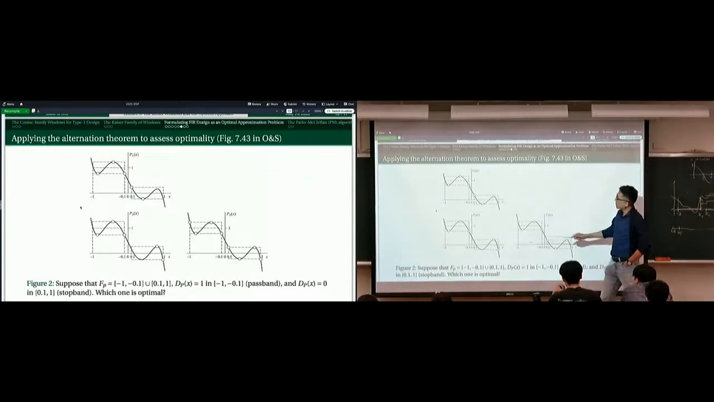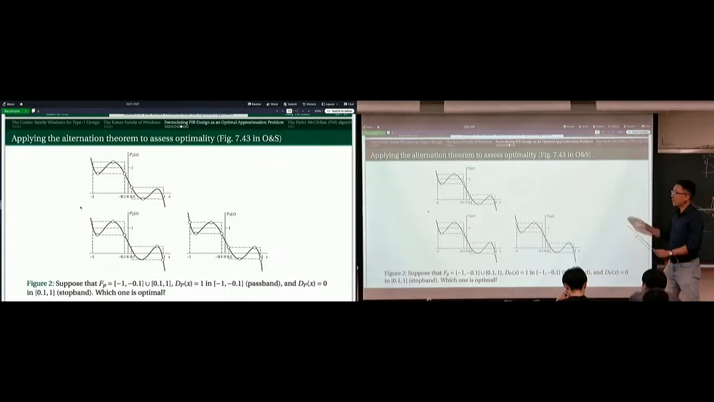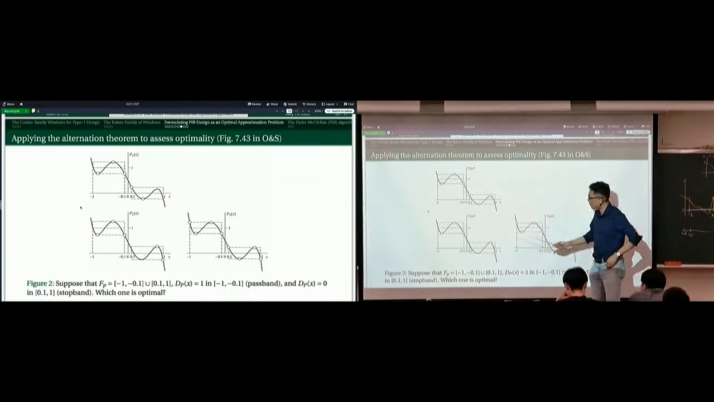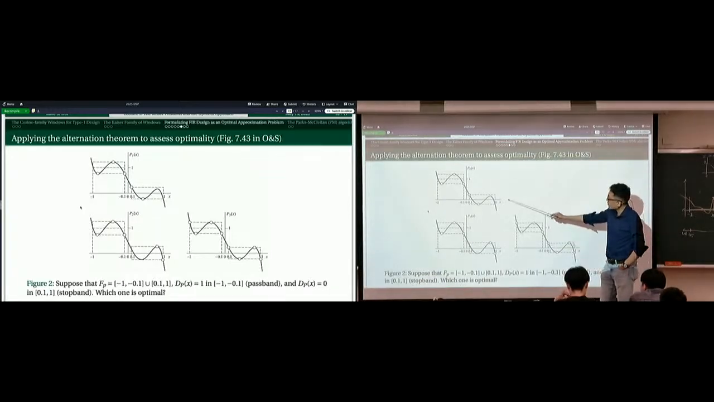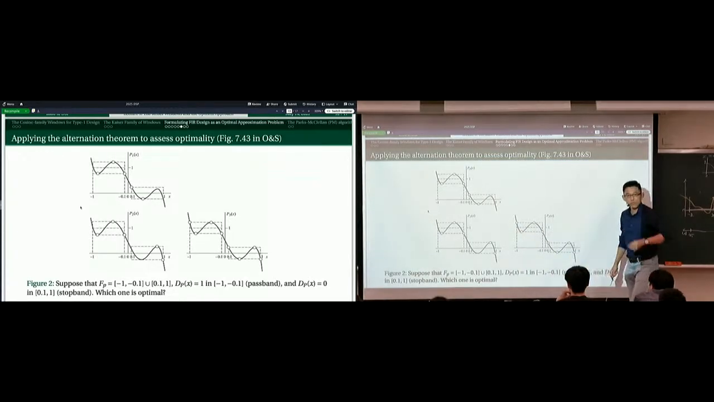Actually, even if you forget about the alternating theorem, before you learn that, imagine that you're a high school student. If I ask you, is this polynomial minimizing the maximum approximation error yet? You probably see that there's still room to improve. Maybe you can slightly change the polynomial coefficients to make the error bigger right here, but smaller everywhere else. There's still room for improvement. Do you see what I'm saying?